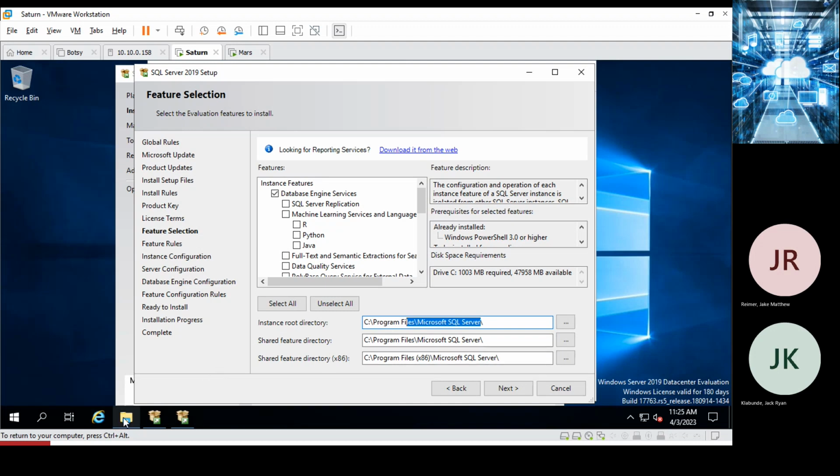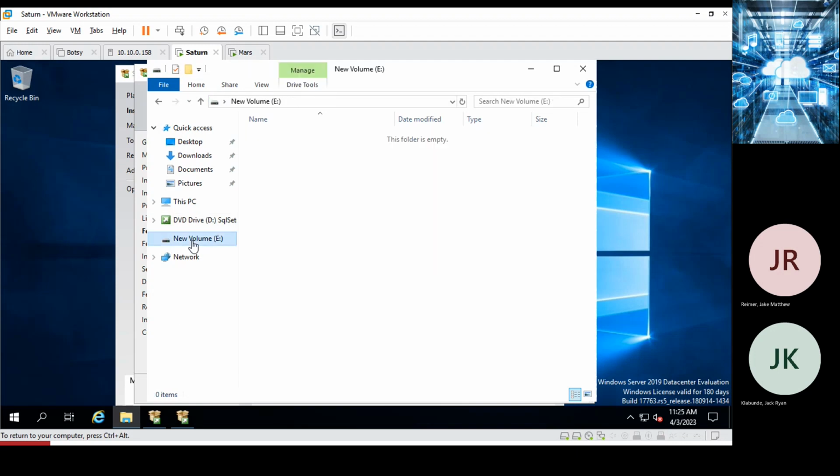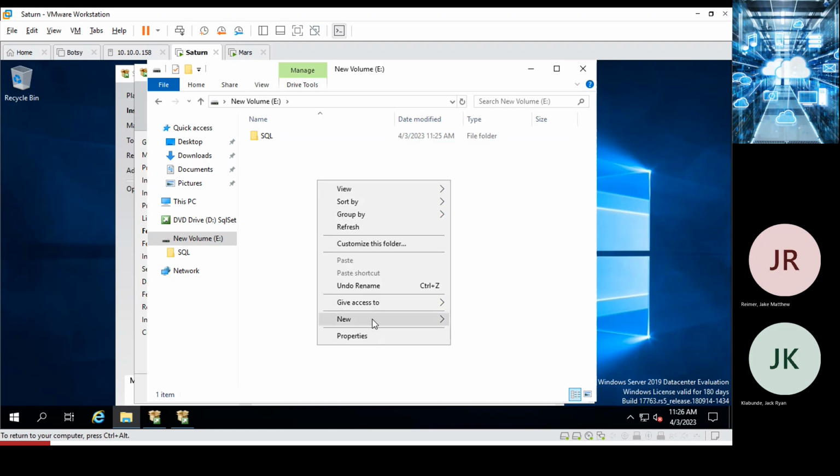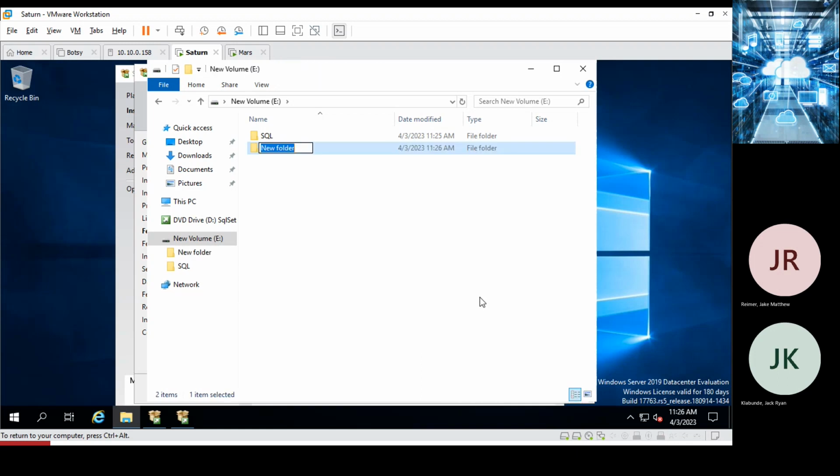So what we're going to do is go to that new volume that we had created with that extra drive, and we're going to create two folders. And just call one SQL and another one SQL x86. Okay, so we have two folders that we created in our new volume.